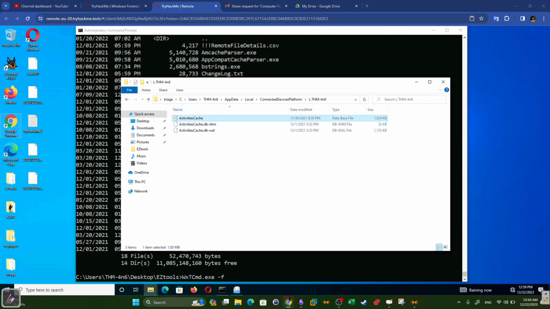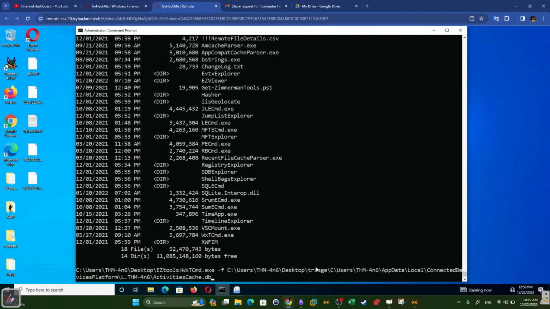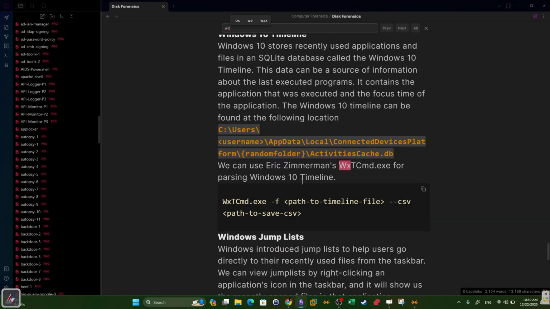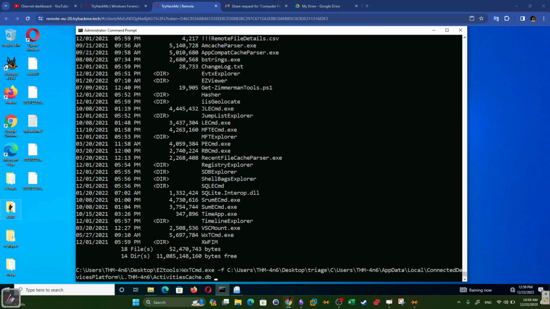Okay, so what we're going to do is copy the exact path and provide it as an input to the tool. So we give the input here, and then one more time we want to specify the output path. So let's see here, wxtcmd --csv, again it's going to be in CSV. Okay, --csv, and we're going to specify the desktop as the output path.